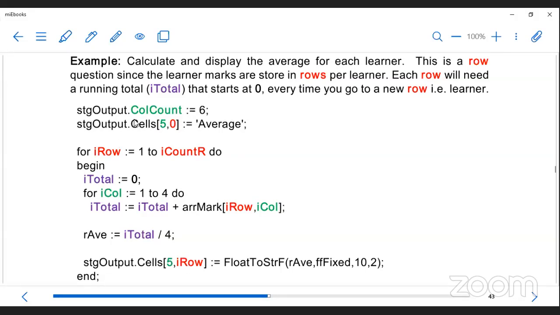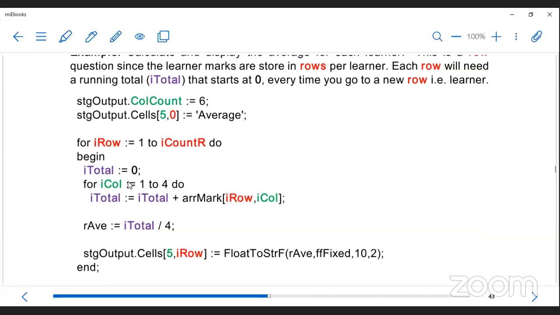So above this loop, I've added an extra column, a column counter here. I have 4 marks. I need a 5th column for the labeling, and now I'm adding a 6th column so that I'm able to display this average. So in the cells property, the 5th column in row 0, that's that top gray row, I'm displaying average. Okay, so just remember, if it's a per row question, we have to start with a for loop for the row, and you often have initialization to do here inside of your for loop.